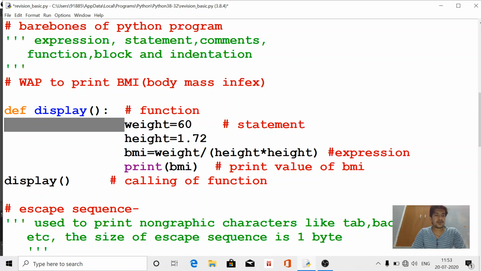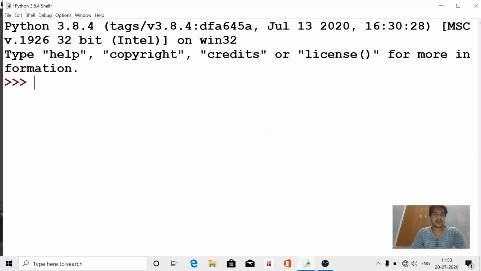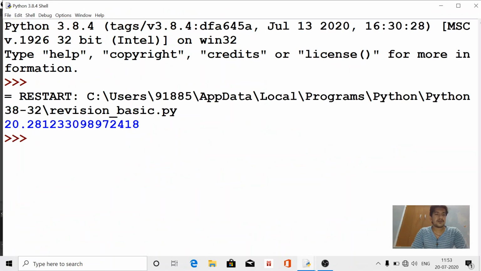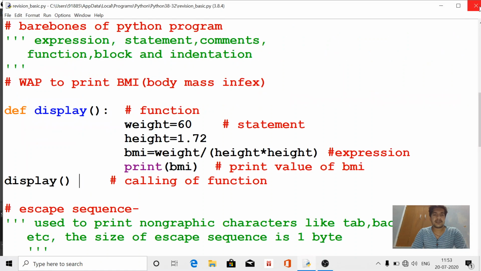Now we are going to check the output. So run this program like this, press F5, and you can see 20.2, the body mass index of a person having weight of 60 kg and height of 1.72 meters. Now this is the bare bones of Python programming.